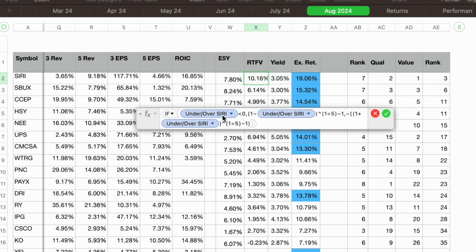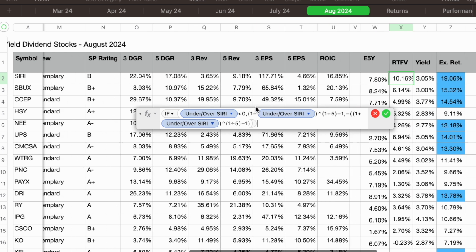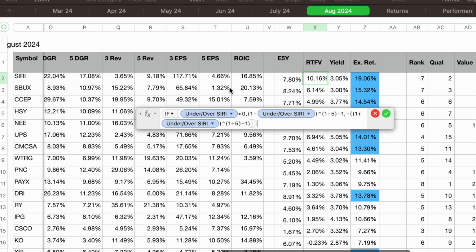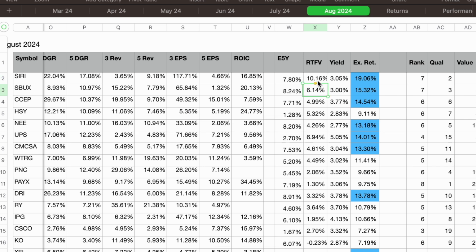I take the over or under valuation from column J, and I annualize it over a 5-year period. This requires making the assumption that, for example, if SiriusXM is in fact 62% undervalued today, that it will return to fair value over a 5-year period of time. If I assume this can happen, then what impact will this have on the stock return? Well, in SiriusXM's case, it would be a 10.16% annual boost in total return.